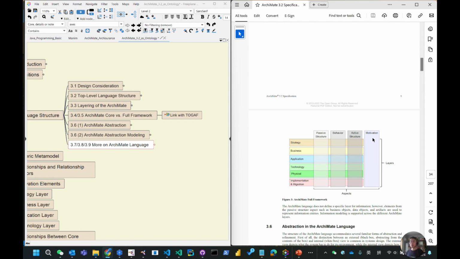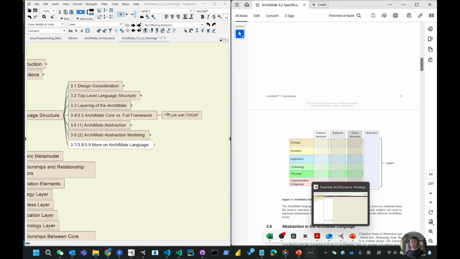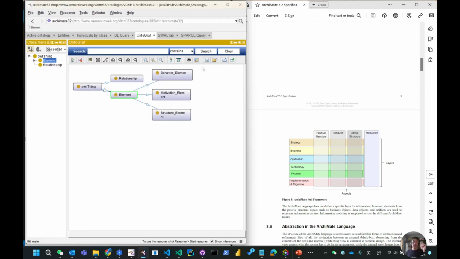So you can always treat the notations within the motivation and make them either active structure or passive structure. And for behavior, primarily they are the relationships. Those are the primary things that we can do with this framework that we can build.